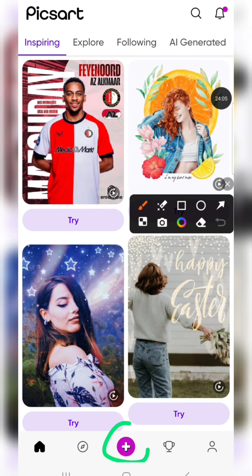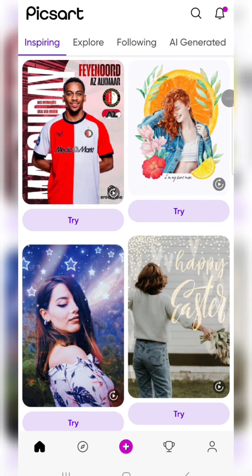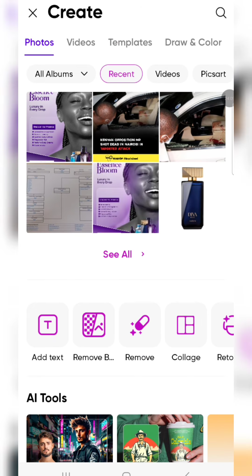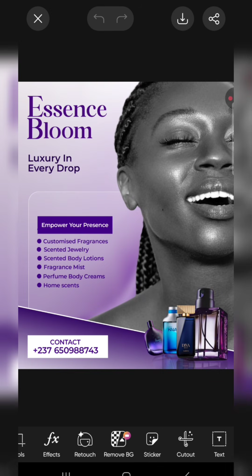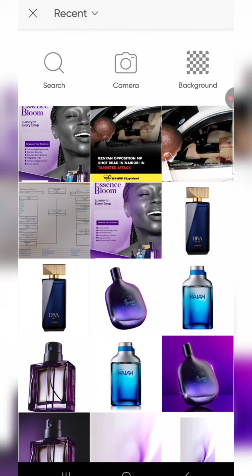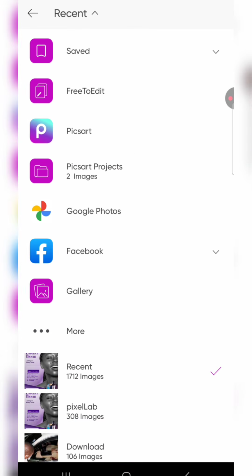So you want to click on this plus button. Once you sign in, you're going to see this, then you will see your design. Click on it. So we have our design here. What are we going to do? We're going to add a lens effect. So kindly go to add photo. Okay, then you go to your folder that has the lens effect.